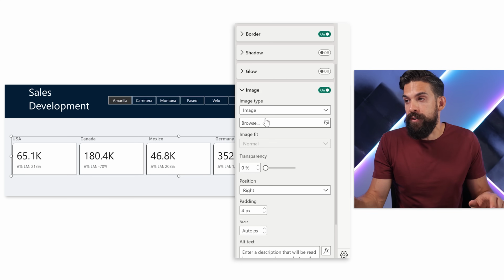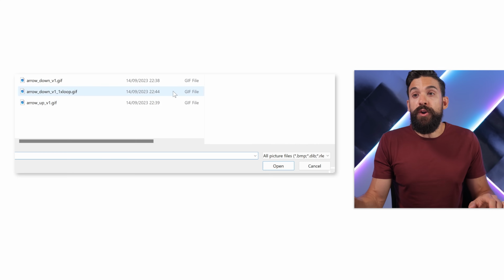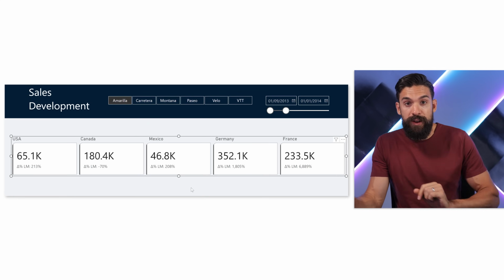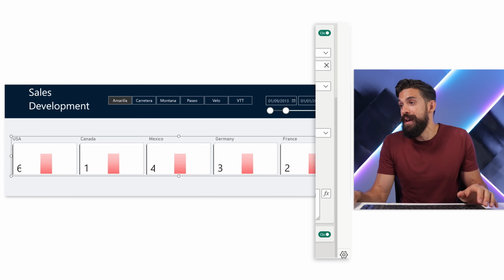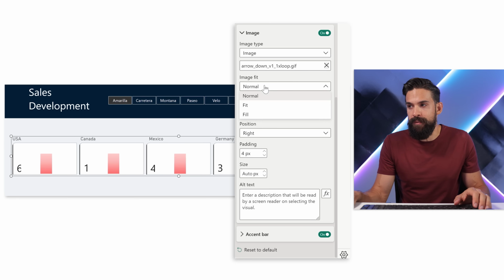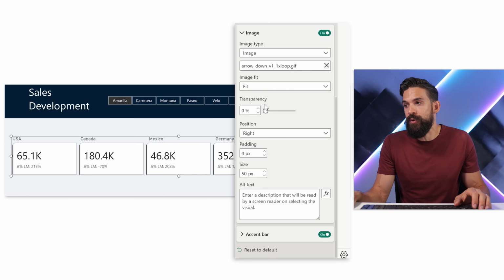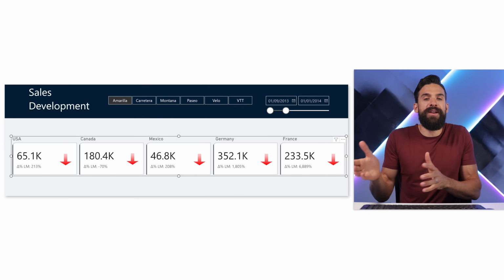Image URL means that we can host the picture somewhere and then use that URL that links to the picture. Now let's first go here for image, browse, and then choose the image that we just created, the one where it only loops one time. And there they are, we have our arrows for all of the cards. Now it looks a little bit weird also because of the image fit. Now let's change that to fit.